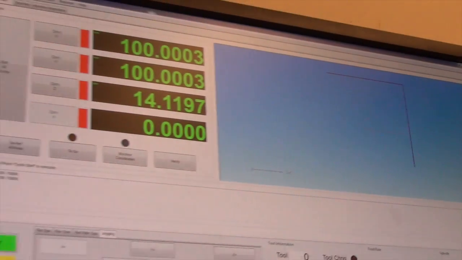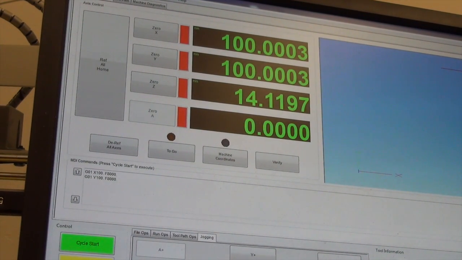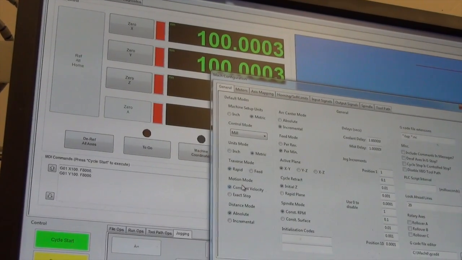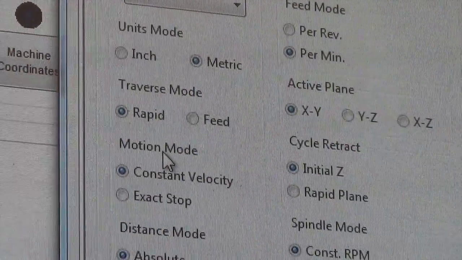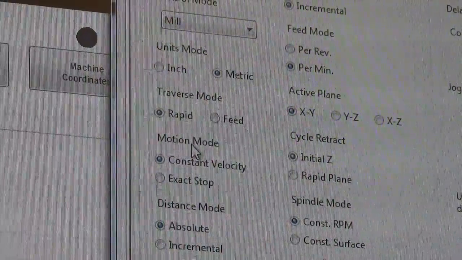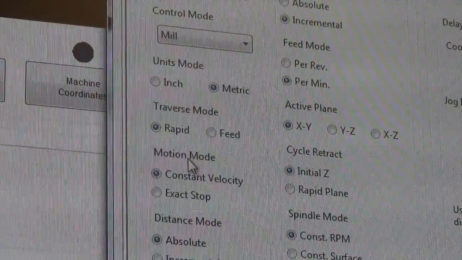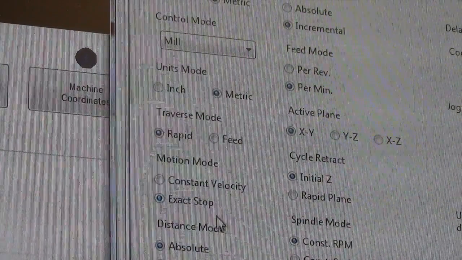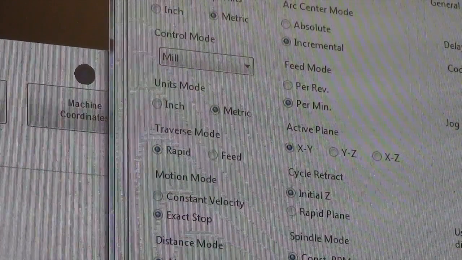So I've read a little bit in Mach about one of the settings that they have, and the setting is right here in the Mach configuration. They have a motion mode. Let me zoom in here so I can show you. They have a motion mode right here, constant velocity, and as I understand it, that ensures that the velocity stays consistent, that it doesn't go all the way to the end. So the fix for what I saw, that little loop there, would be to apply this exact stop motion mode, and go ahead and apply that.